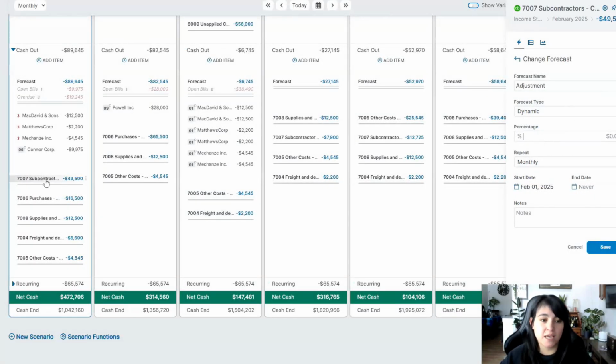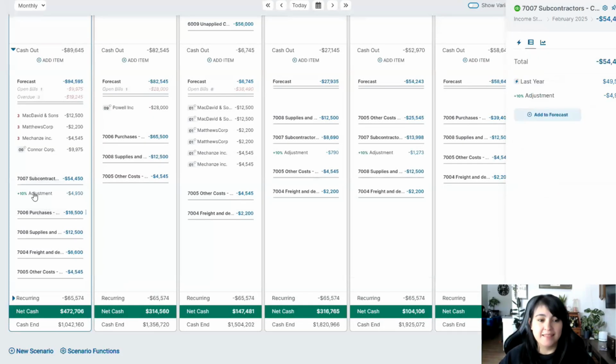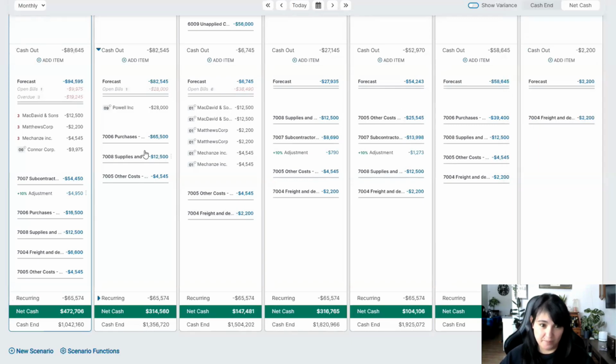So now we're going to say what would happen if our subcontractors' fees increase by 10%. You do have the ability to create different repeating schedules or even have an end date if this is something that only happens for a very specific amount of time. We go ahead and save, and that additional adjustment will be added on top of the subcontractors, and you will see it just as if it was a new item as well, because we're making that adjustment. So that is another different way that you can make adjustments on an account level.